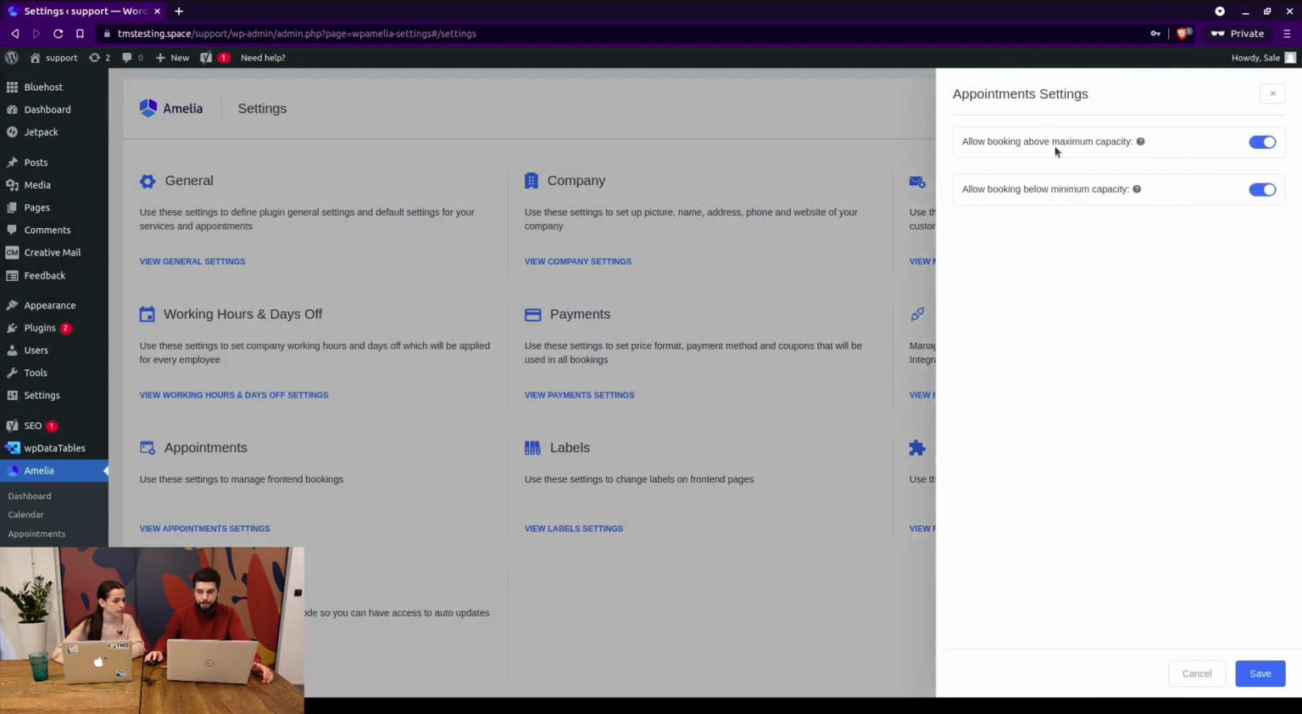Appointment settings are pretty simple. This one allows your customers to book an appointment above maximum capacity. So if this is enabled and your service's maximum capacity is 10, 12, 15, 20 people will be able to book that appointment in pending status. Then you will be able to choose which of those you will approve, and once you reach 10 approved, the others will be declined.